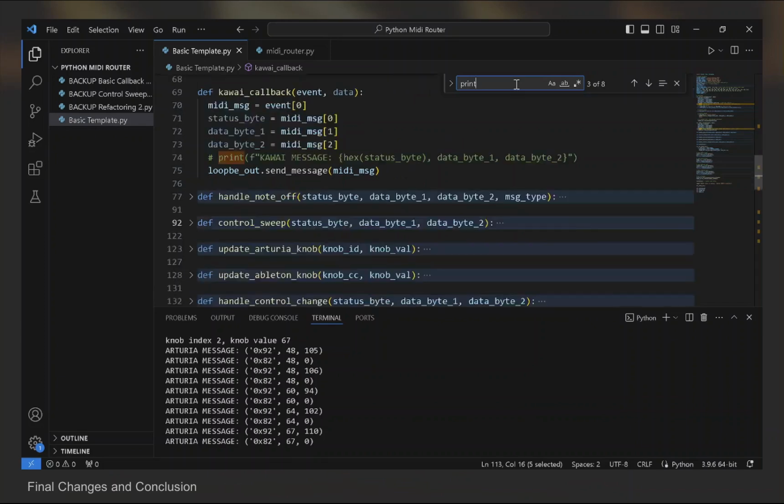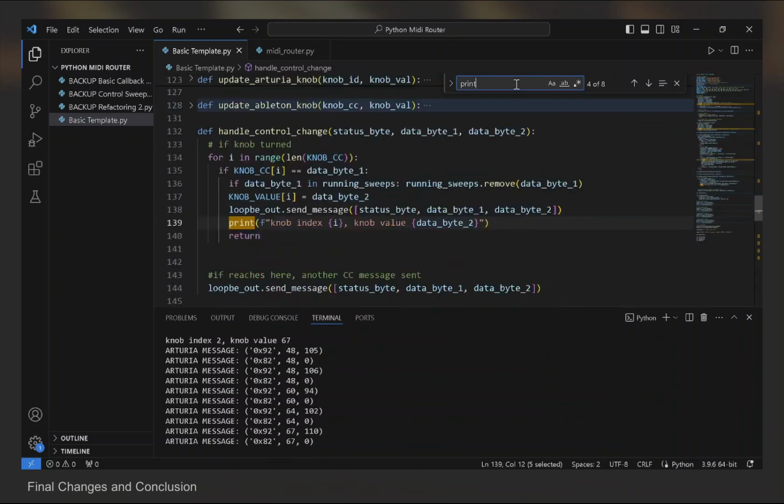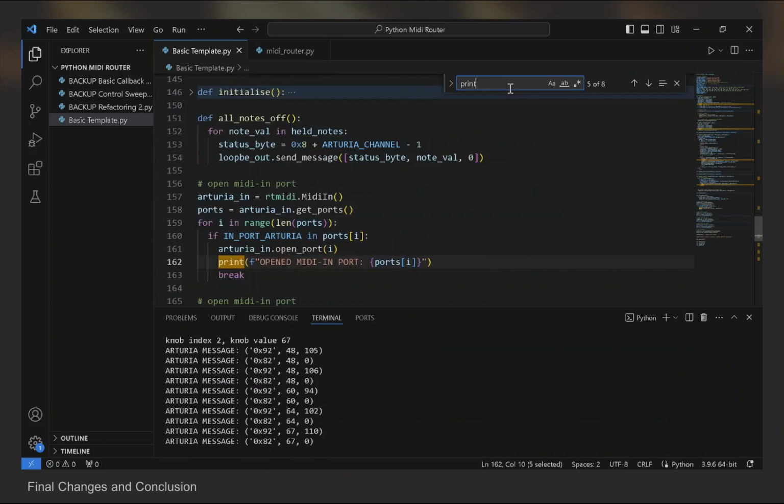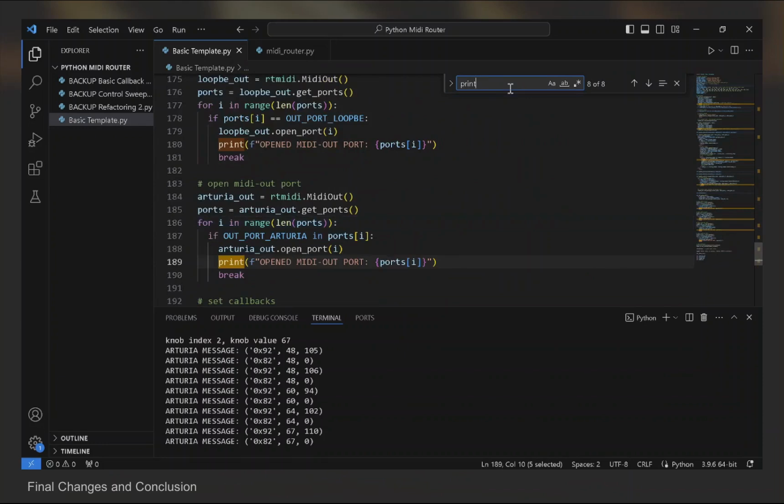That one's already commented out. We don't really need that one. Let's comment that out. You could remove these, but if you want to look at them again quickly later, it's easier if they're already written in and you just uncomment them. It would be useful to know that we've opened the MIDI ports, wouldn't it? So we'll leave these ones in.